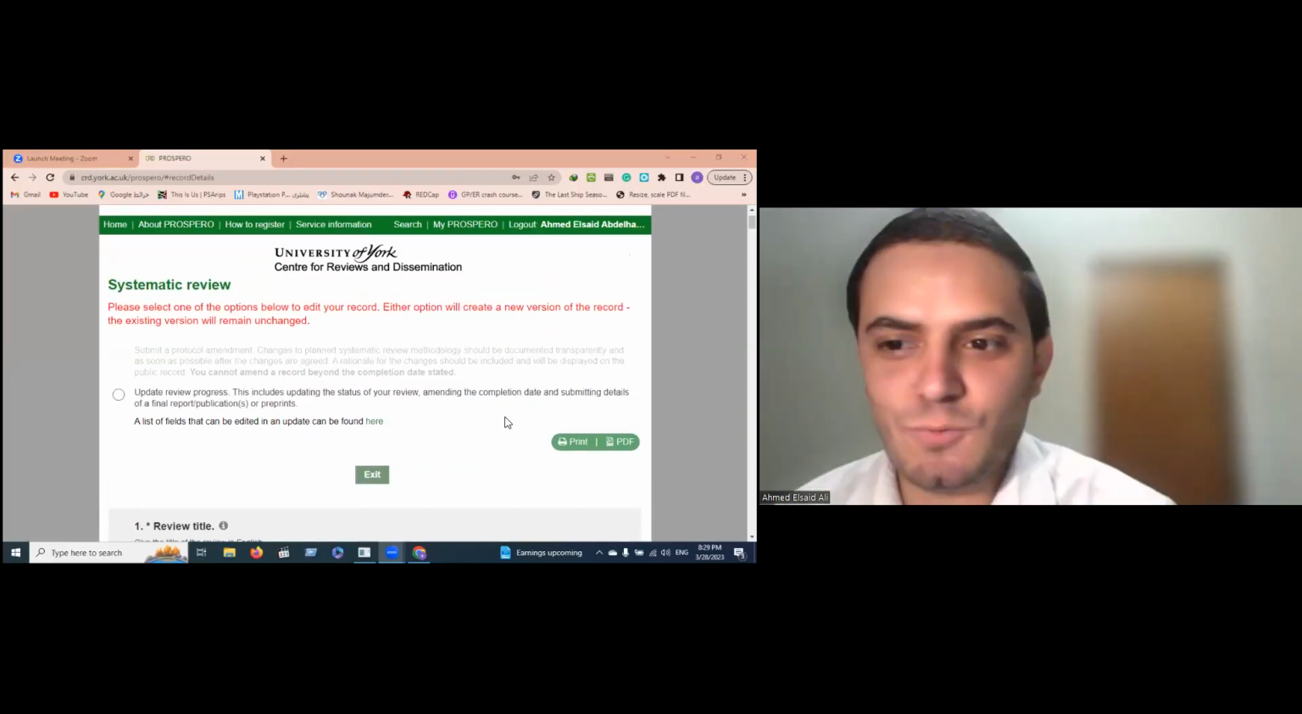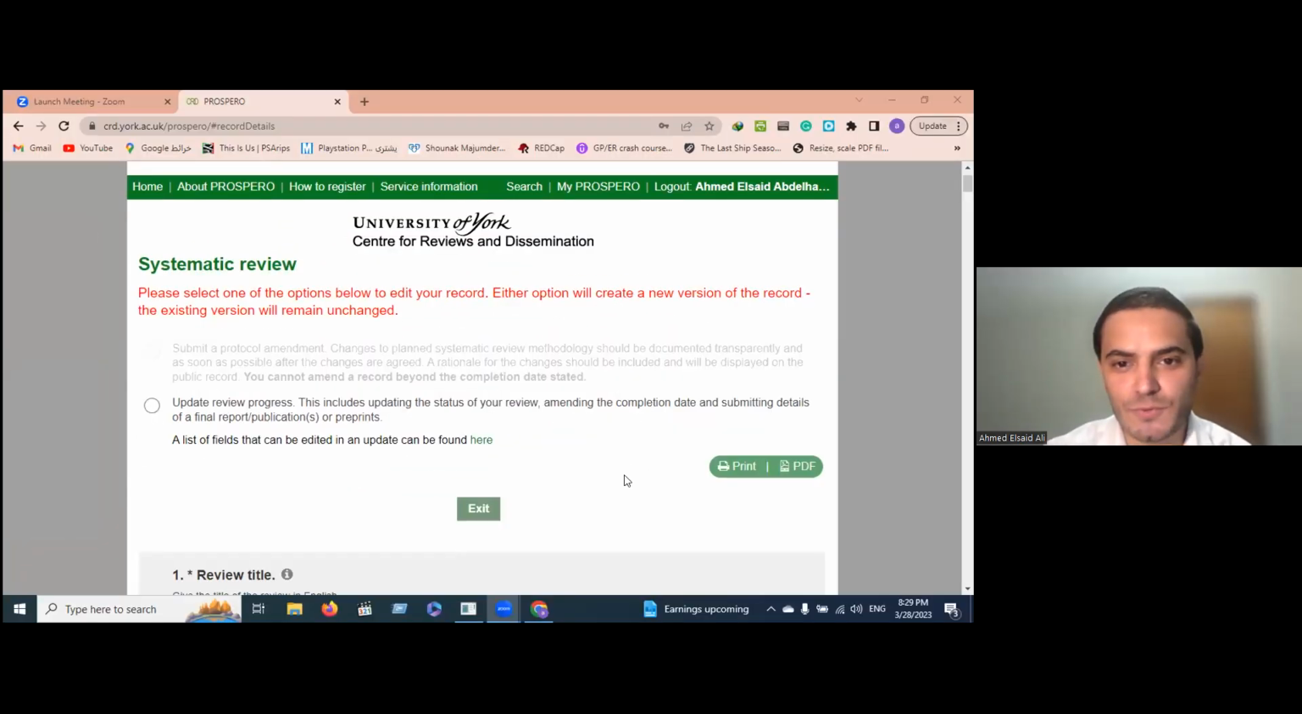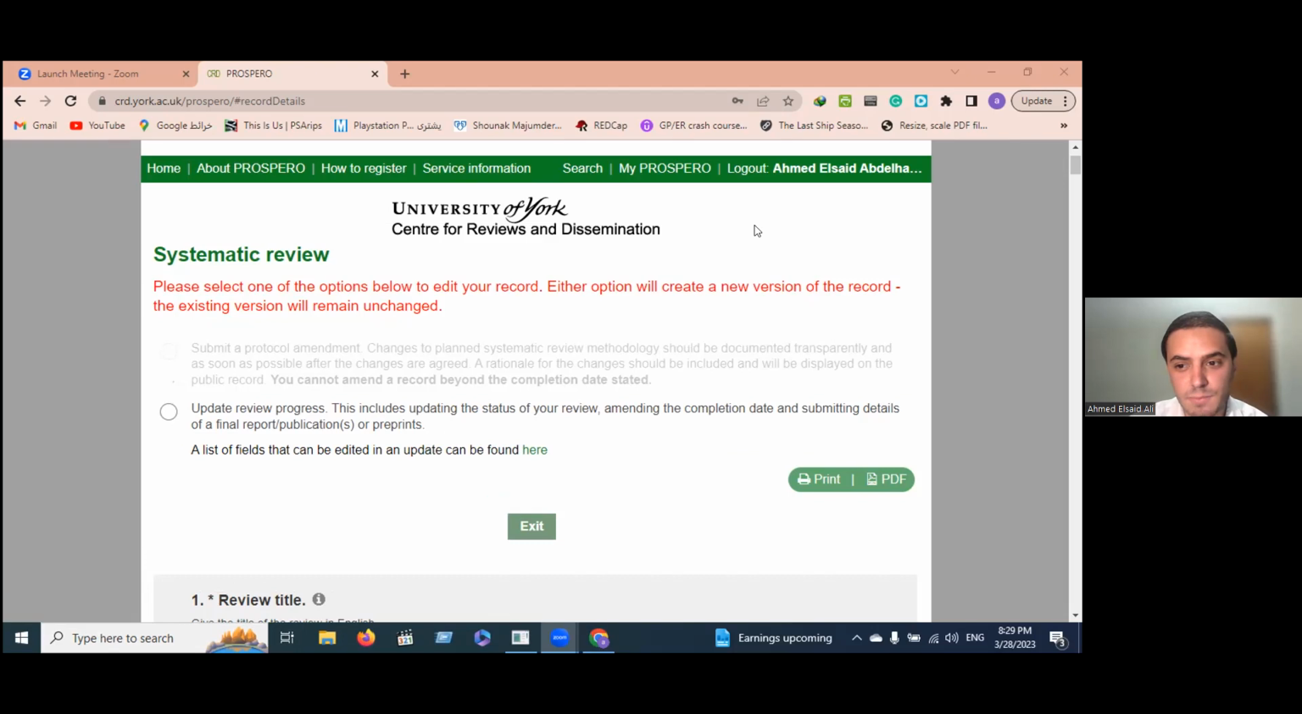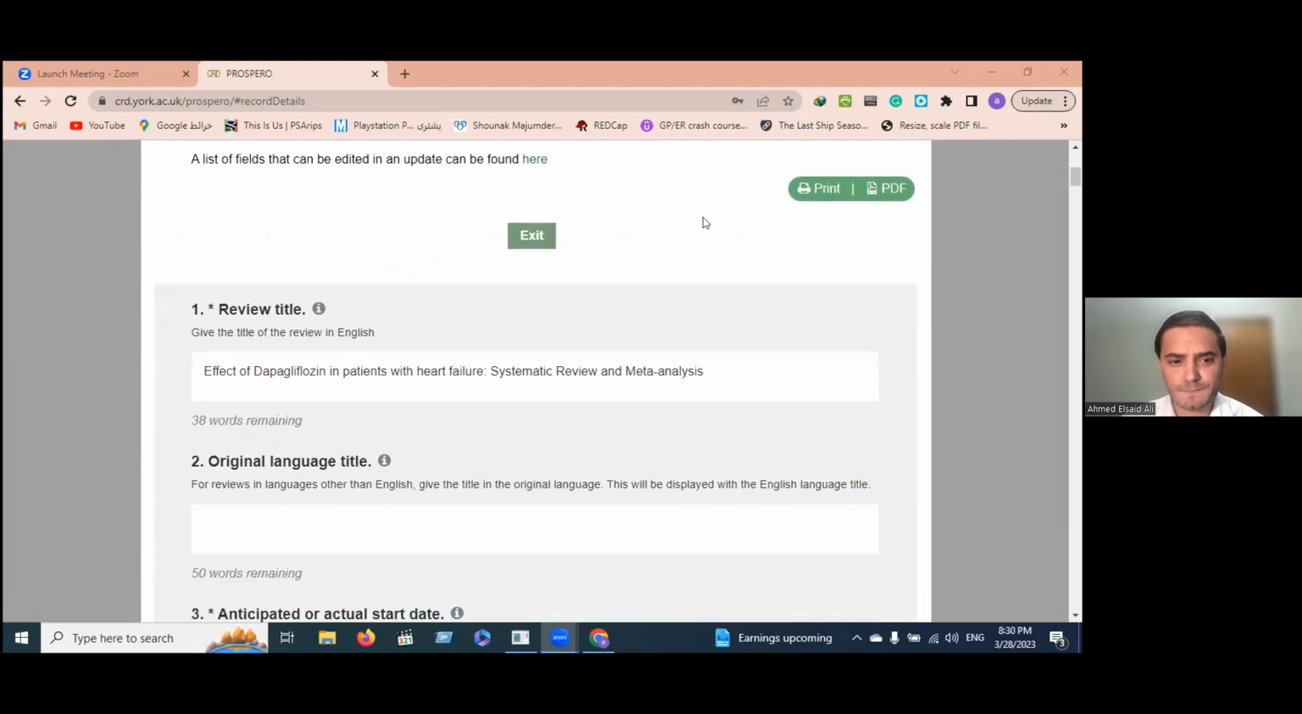So we're going to talk about the PROSPERO registration for systematic review and meta-analysis. This is a vital step in the process of publishing your manuscript because it eliminates the possibility of bias that may happen later during the whole process. So we're going to view it quickly.